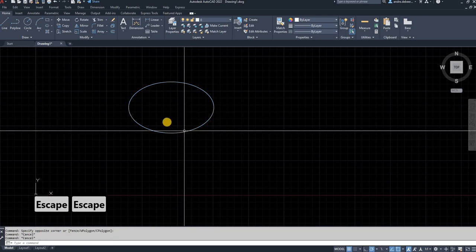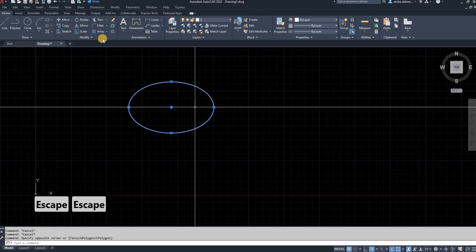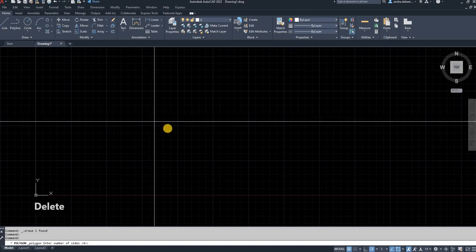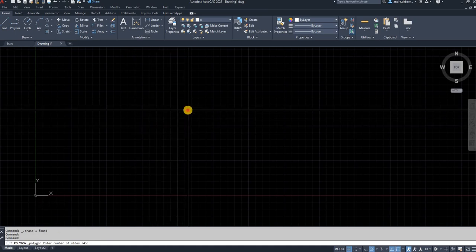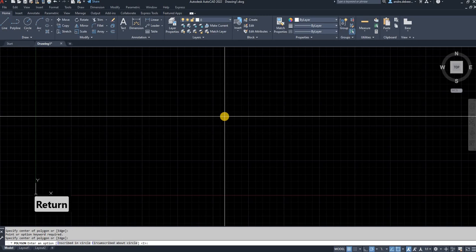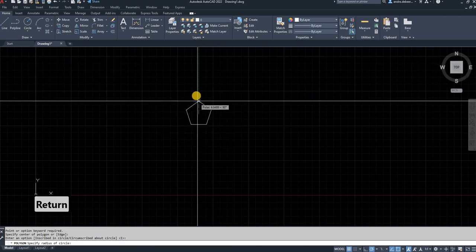Well, before we move on, I've missed one command. This is the polygon command. So you click on the center. It's going to use a circle to draw your polygon. I'm going to enter 5 sides for my polygon, and I'm going to make it an edge. So I'm going to make it inscribed in a circle, so I'm going to leave it at default, and then you just drag it out to the size that you want.